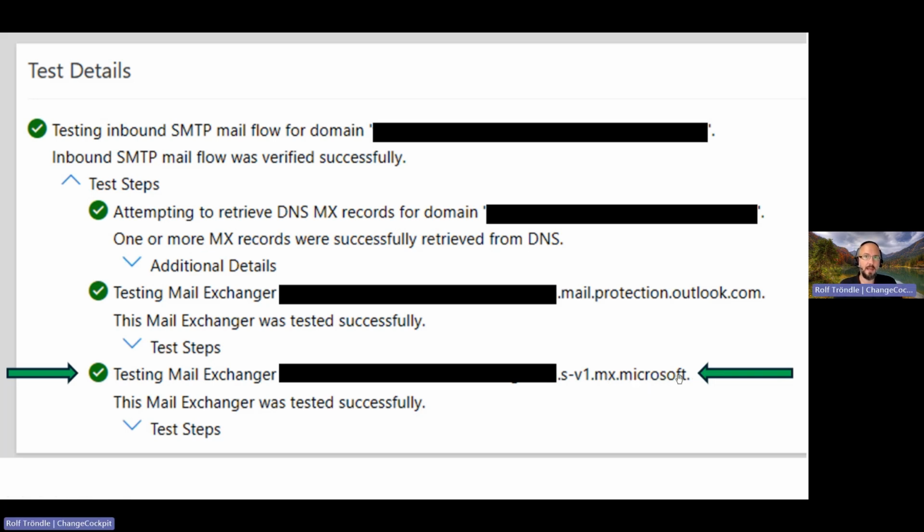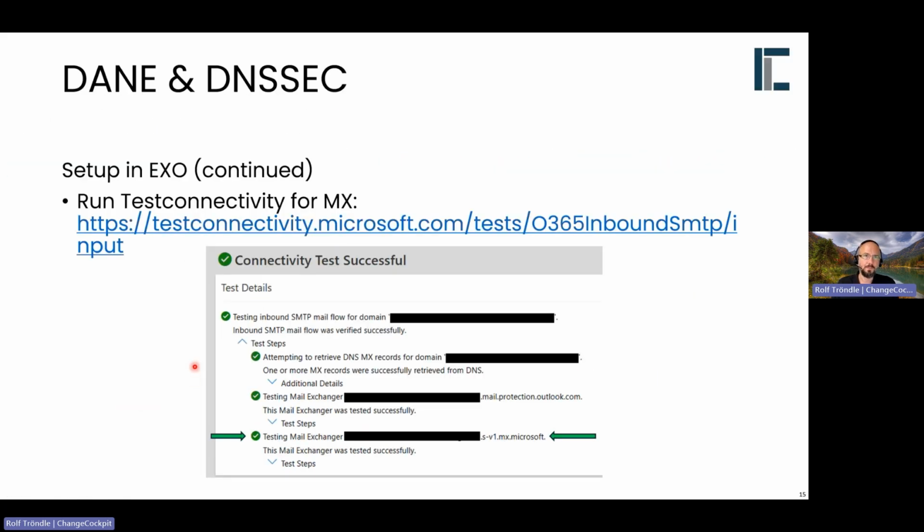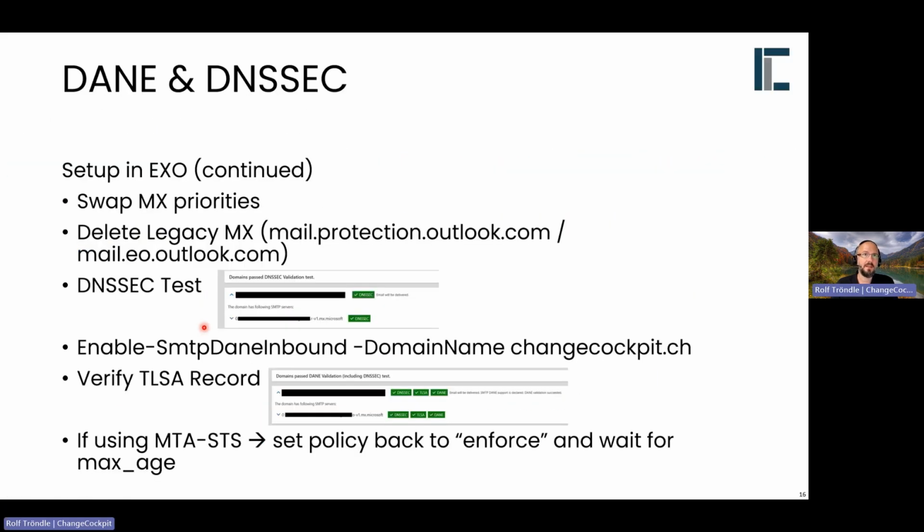Mentioned here, it's .mx.microsoft and not .mx.microsoft.com, because this new top-level domain will now be used for many services in Microsoft 365. So you need to watch out to test the mail exchanger for this new .mx.microsoft MX record. And if this is valid, we can go on. We can continue with the setup.